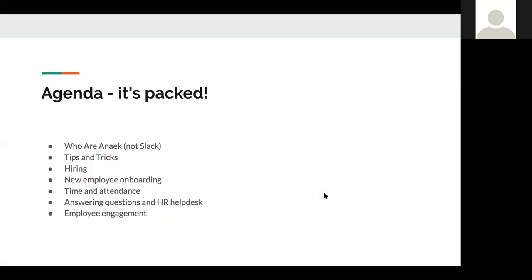So the agenda for today is actually quite packed. We'd be starting off with some tips and tricks within Slack, MS Teams, and Google Chat. The idea is to get more out of your day and make your day more efficient, so these tips and tricks would help you enhance productivity. Then we'd be moving on to some of the specific areas of people operations and HR, like hiring, employee onboarding, time and attendance, employee engagement, and answering employee questions. So we'd be seeing how you can carry out each of these processes on Slack, Microsoft Teams, and Google Chat in the webinar.